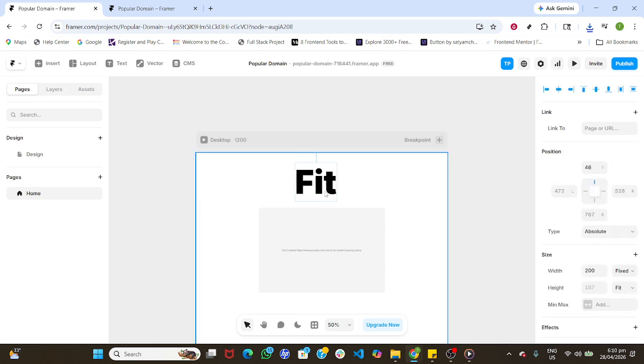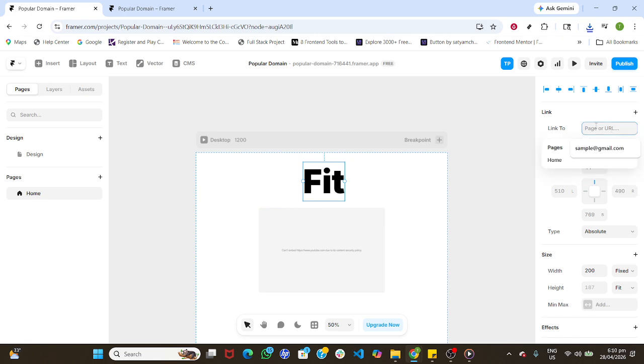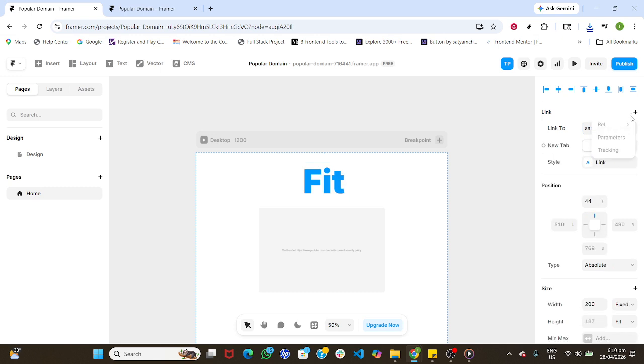You'll see its properties and fields. Update the text if you haven't already, then find the Link to setting and click it to open the linking options. Choose to link to a URL, and in the URL box, type a Mailto link. The format is simple. Start with Mailto, followed by your email address.